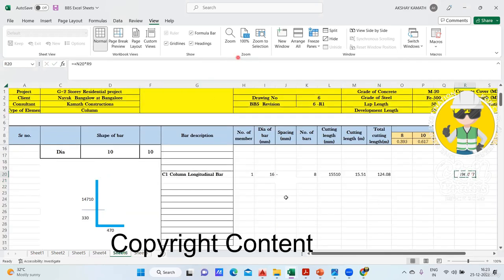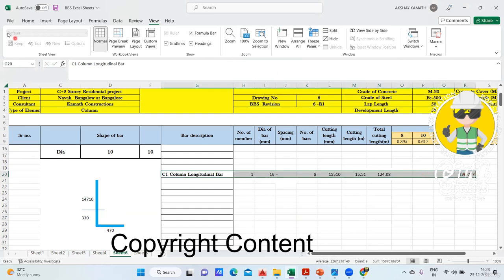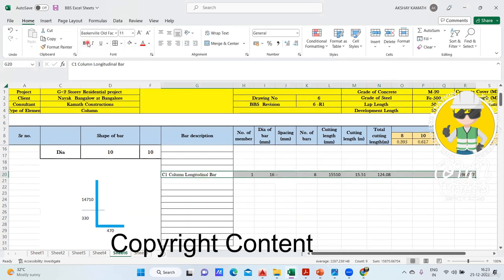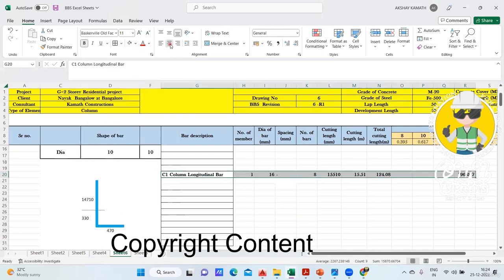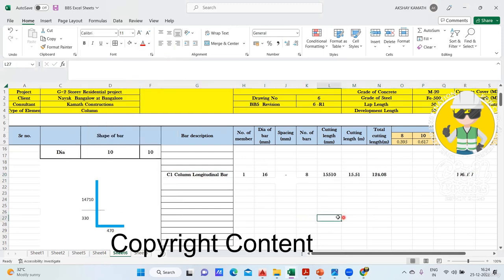Okay, great. Everything is done. So now, if you want, you can make this look good: click on the bold option, use a proper font and bring it to the center, and that's it. So this is how it is. Then again, if you want, you can make it look good.